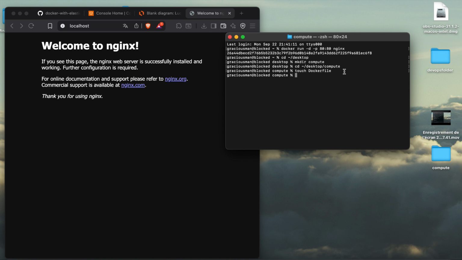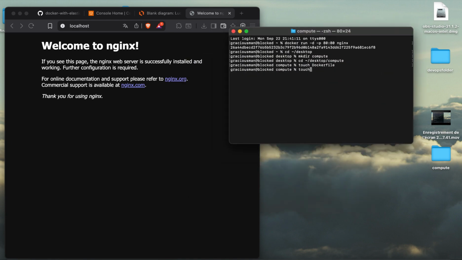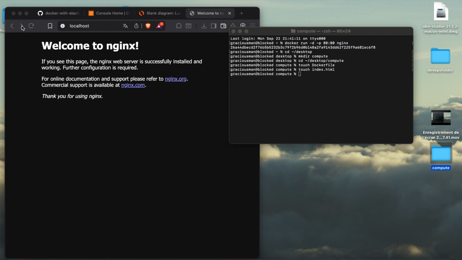Okay, this is the first file, and we're going to create another one: touch index.html. Now if we click here, we see the two files that I just created. These two files will help us have our own image. So this is the way that we will do it.